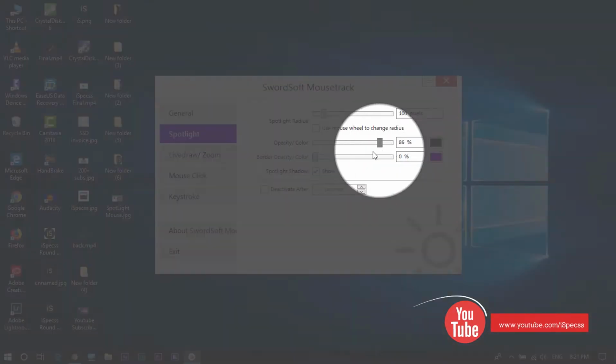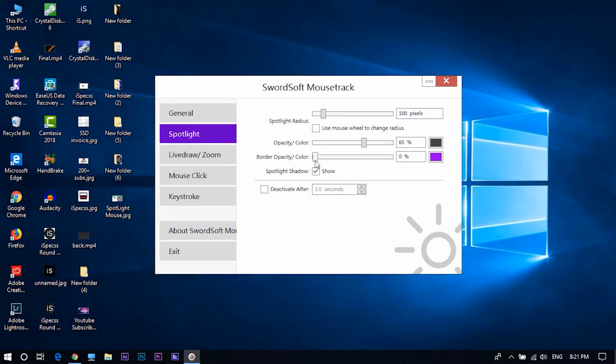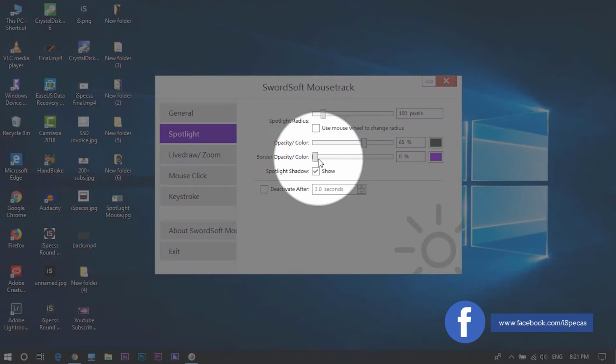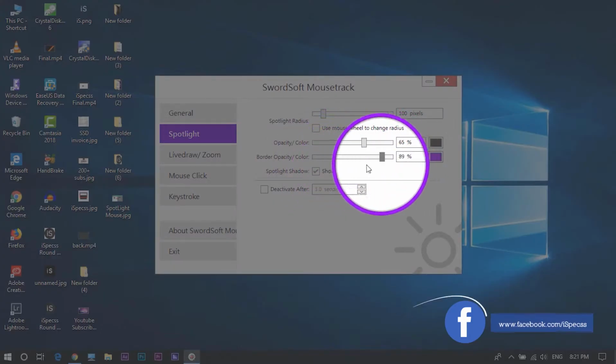You can also customize the spotlight by clicking on spotlight option. Here you can adjust the radius of the spotlight, color, opacity, and you can also add border to it.